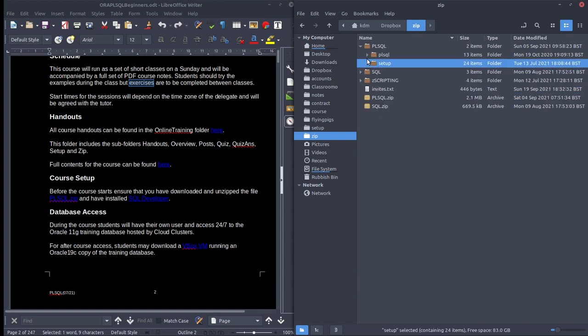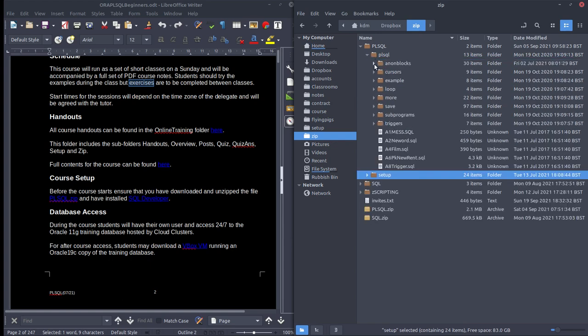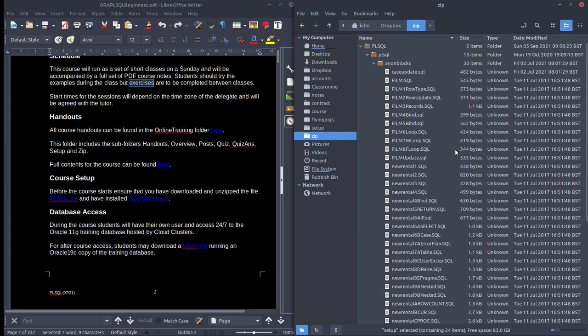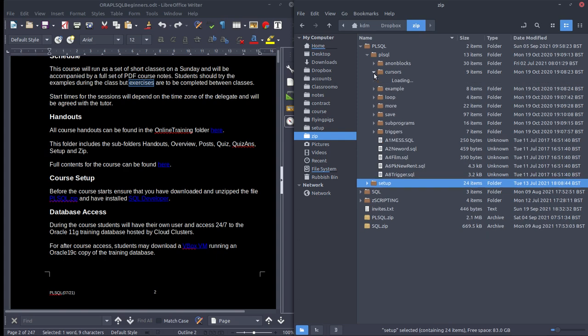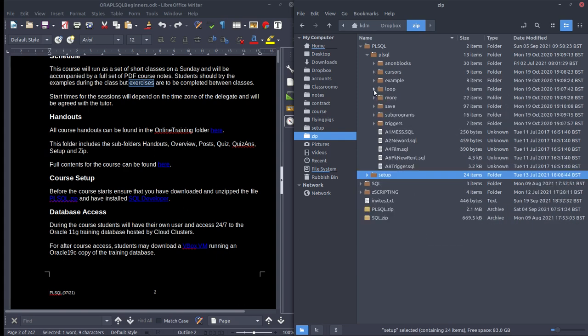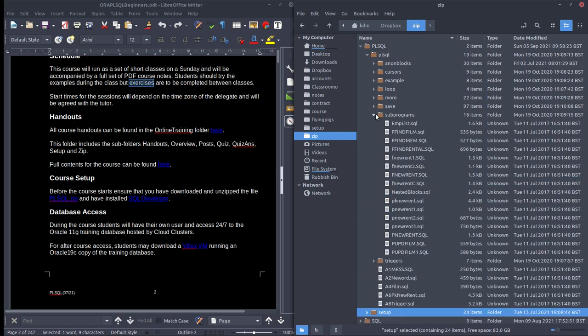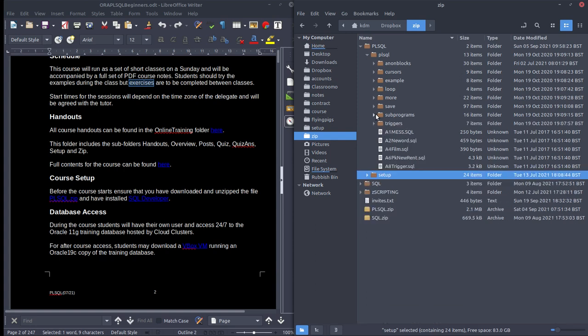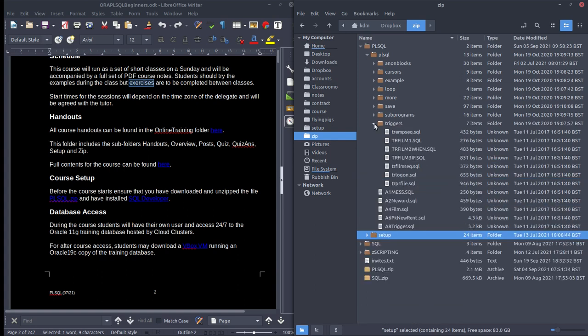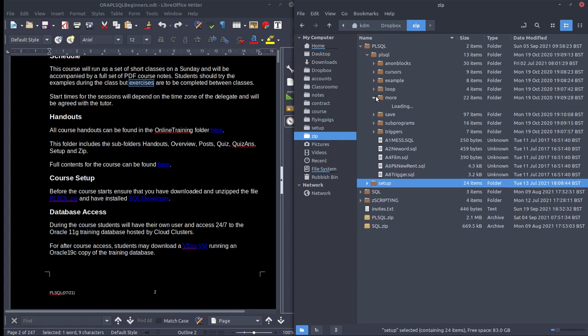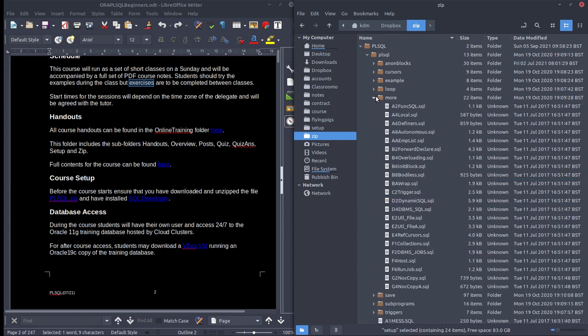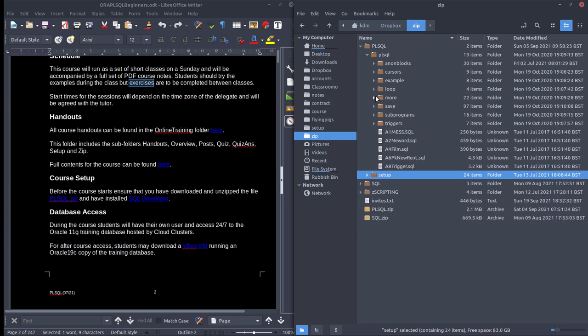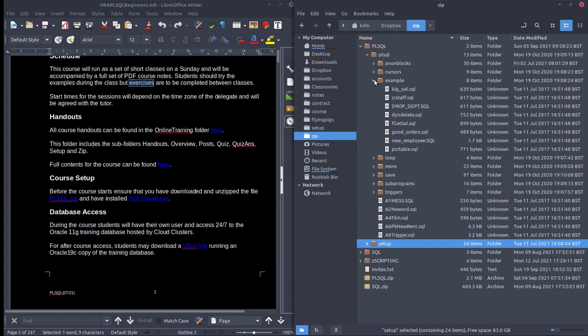And the other thing you get is a load of PLSQL example files, starting with anonymous blocks of code, all of these. This is stuff we're going to write during the course. We move on to using cursors, using loops, using subprograms, which is procedures and functions and packages, and using triggers. So loads of sample codes, more in there. Interesting stuff. Yes, example. That's example code as well.